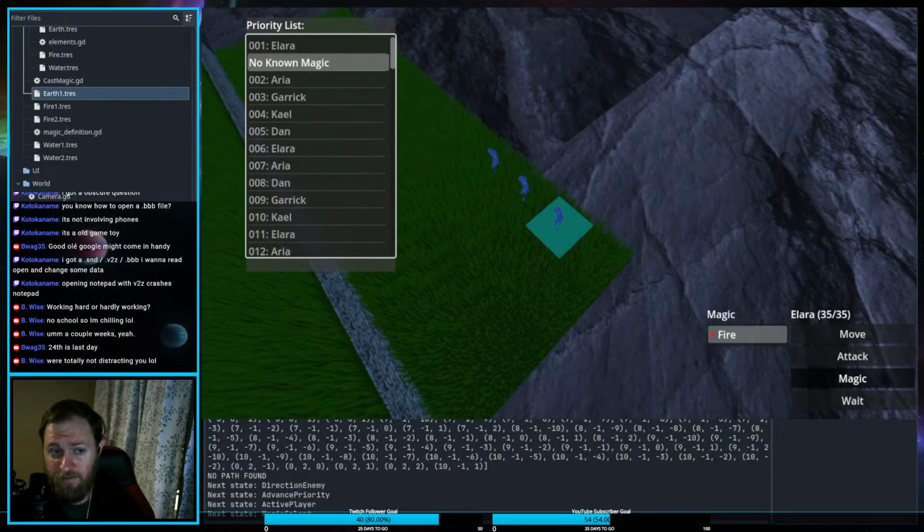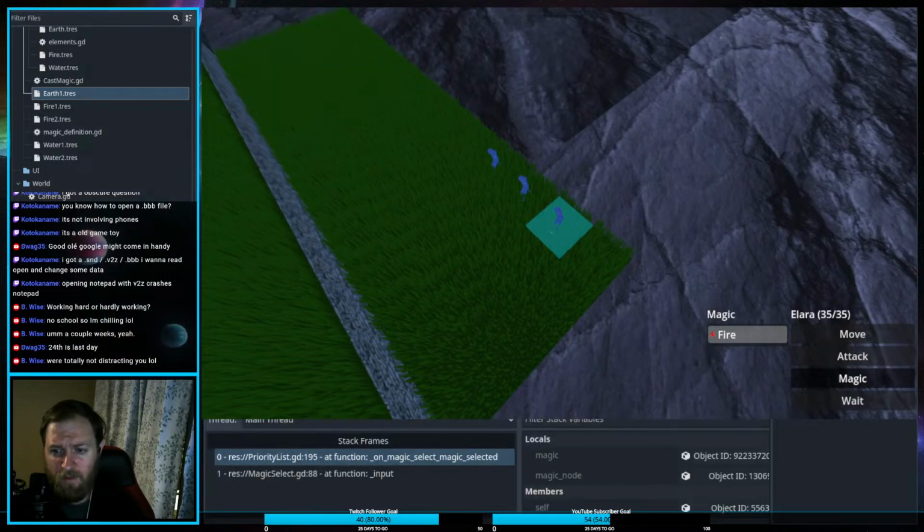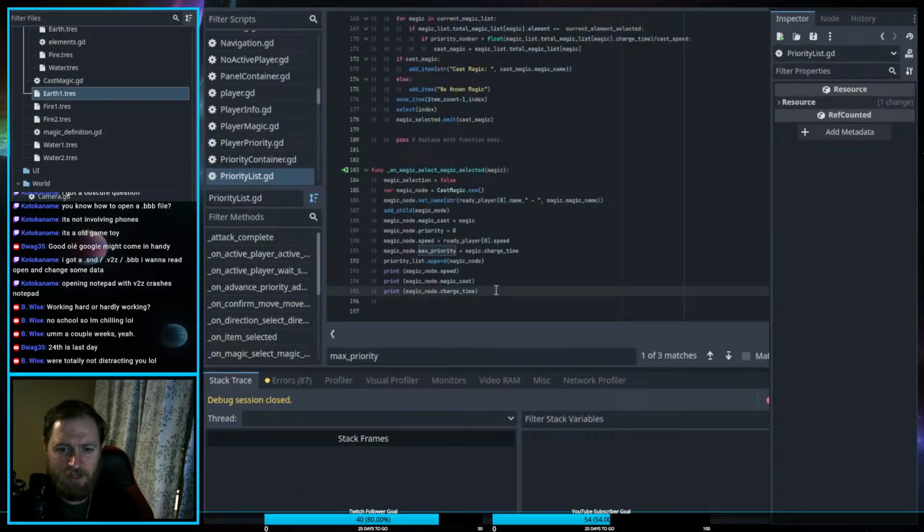Magic fire. Oh, I broke it. Okay, so that charge time didn't work. Interesting. Okay, it's probably my print. I think I'm just looking at the wrong node because it's in this last print node. So it's not magic node dot charge time.